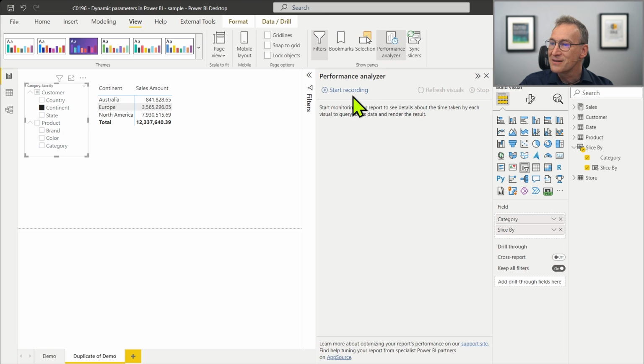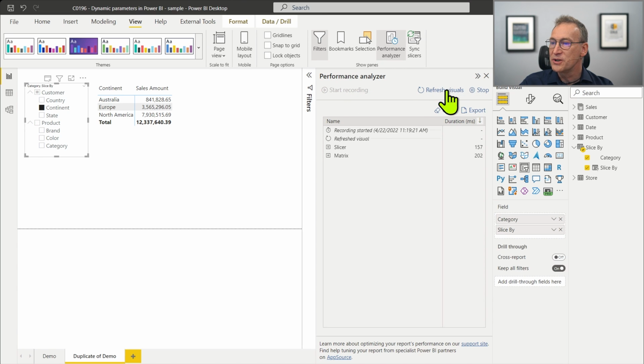Here it is. Start recording and refresh the entire visual. We have the slicer, and I do not expect anything fancy from the slicer. It just contains two columns.